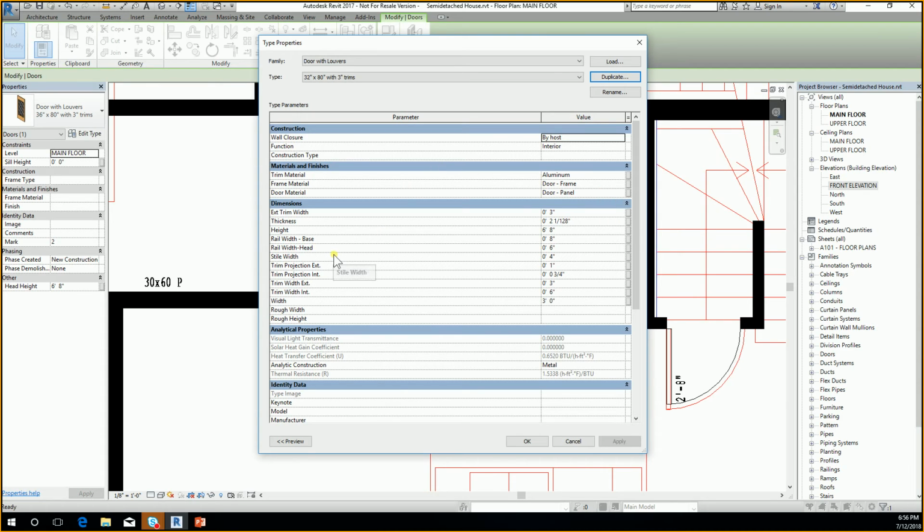I need to change the parameters, remember? And what I'm changing here is the width. So right here, where it says width, I'm going to change it from 3 feet to 2'8", or 32 inches, right? So if you look at my screen here, you can see I just typed 32 inches. But when I hit enter, it goes to 2'8".